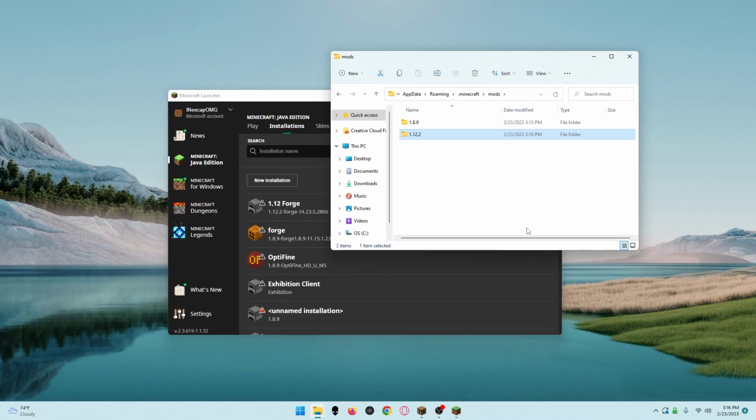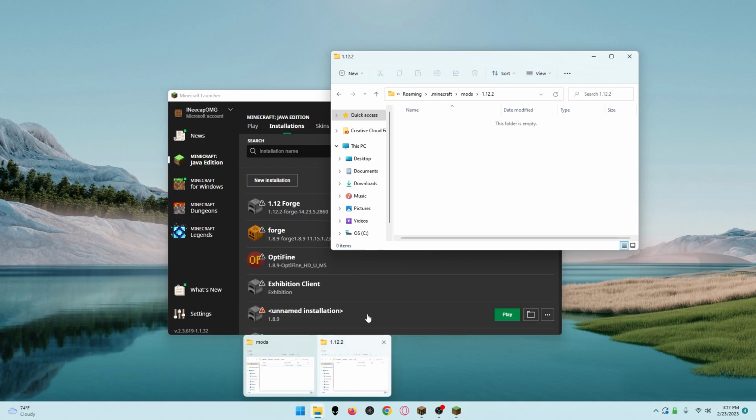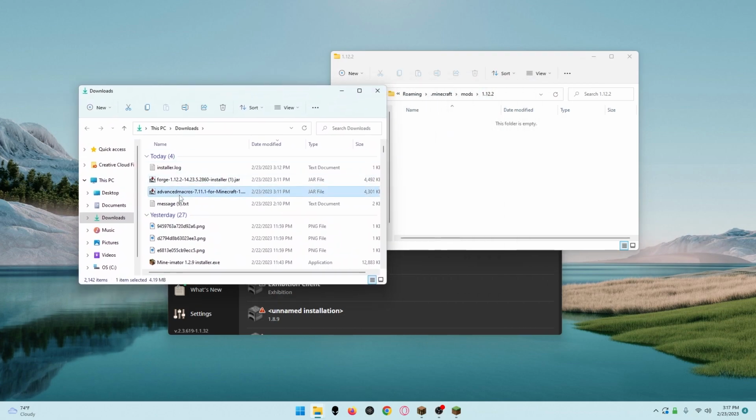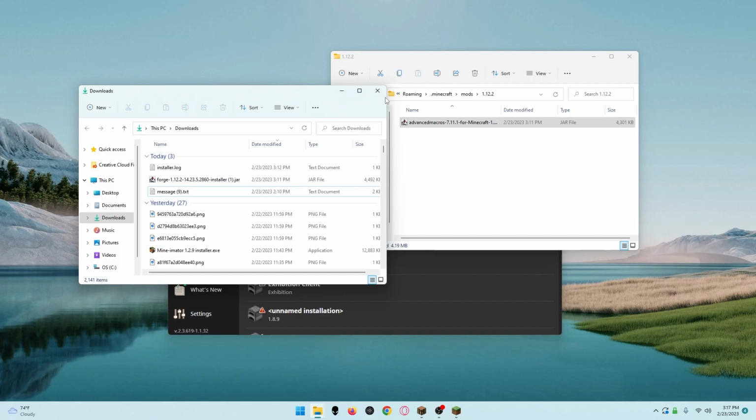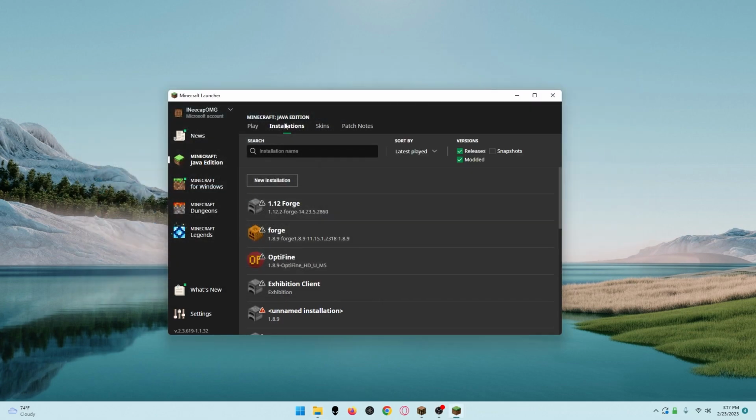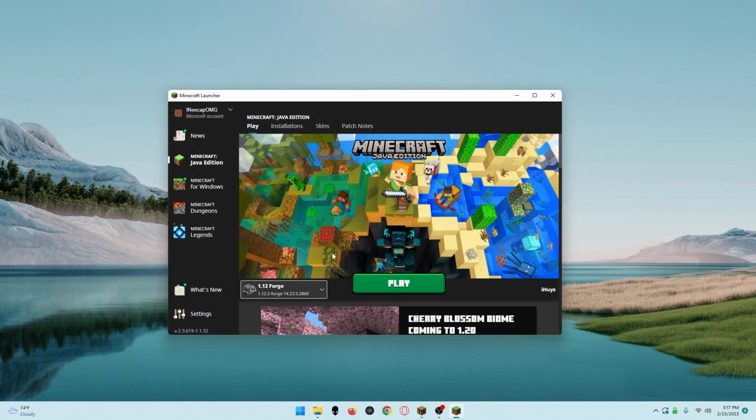1.12.2. And then in this folder, we're going to go ahead and drag our mods. So the mod we're going to be using today is AdvancedMacros. So to get that, we're going to go to our downloads, open new window, and then we're going to drag the AdvancedMacros mod that we downloaded earlier into the folder. And there we go. And now if we go ahead and click play again, we should have AdvancedMacros installed.